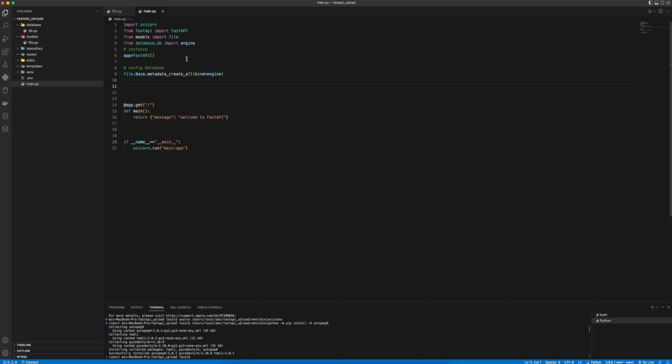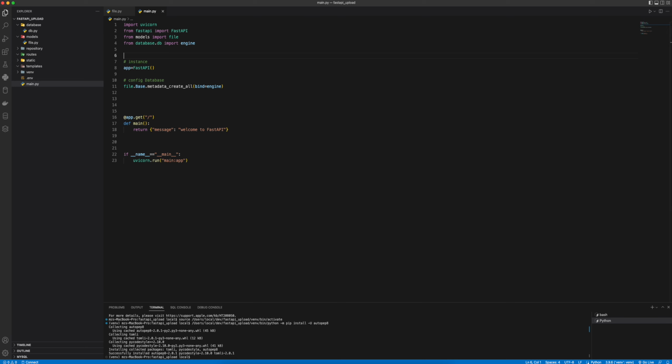And what else do we need? Let's run our project, and I hope we can see if anything worked correctly. Okay, now as you can see, we have some errors from here. The type Base has no attribute metadata.